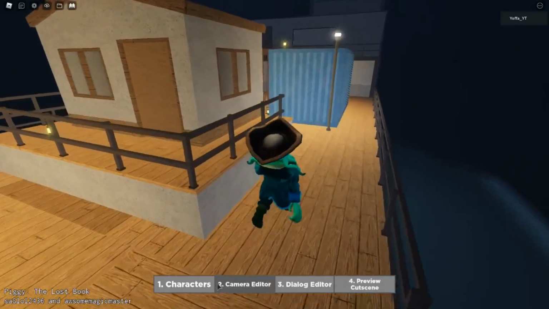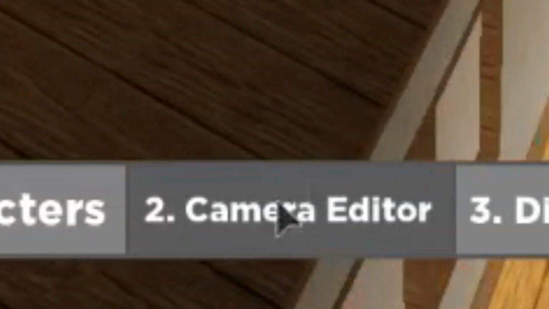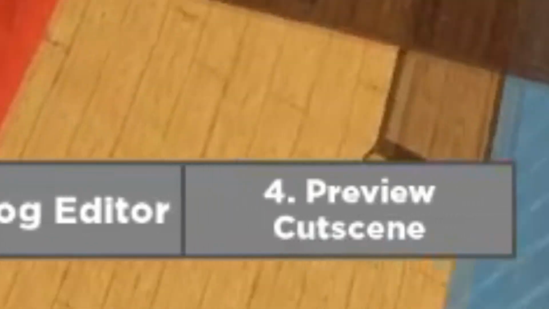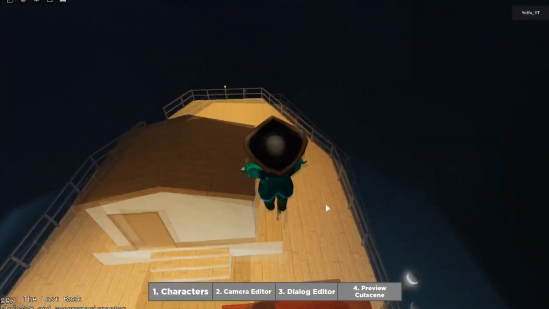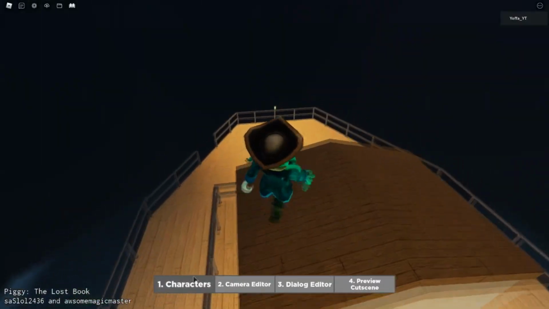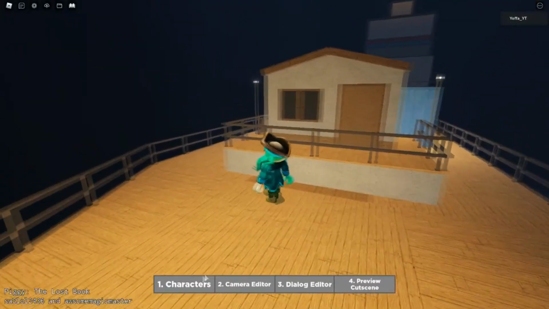Now you've got 4 things here: the characters, the camera editor, the dialogue editor, and then you've got preview the cutscene. And you can preview the cutscene whenever you want as you go along, so that's all fine. But the simplest thing to do is to add in the characters. That's what we're going to do now.